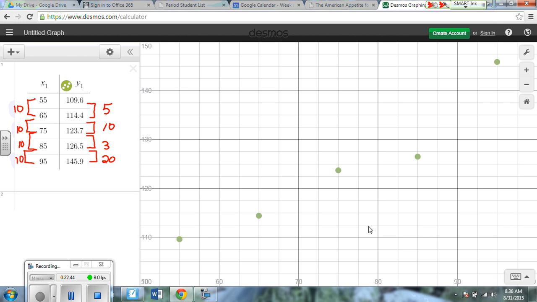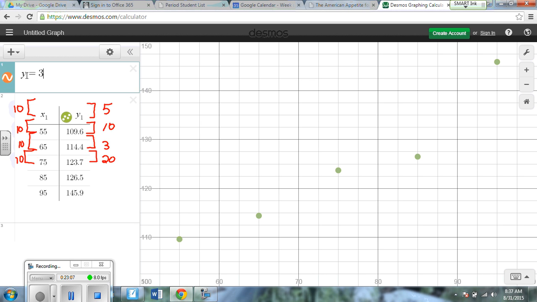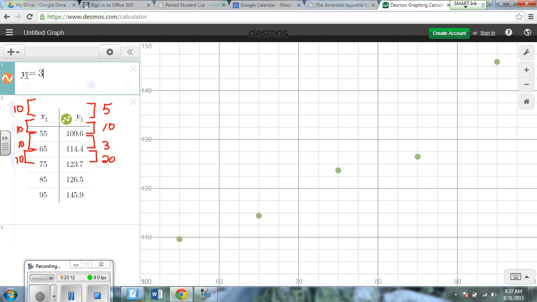Okay, so let's just try an equation and see if we can even get close. So we're going to say that y equals 3x plus, what do you think? Let's do this. Let's do y equals m, or yeah, 3.